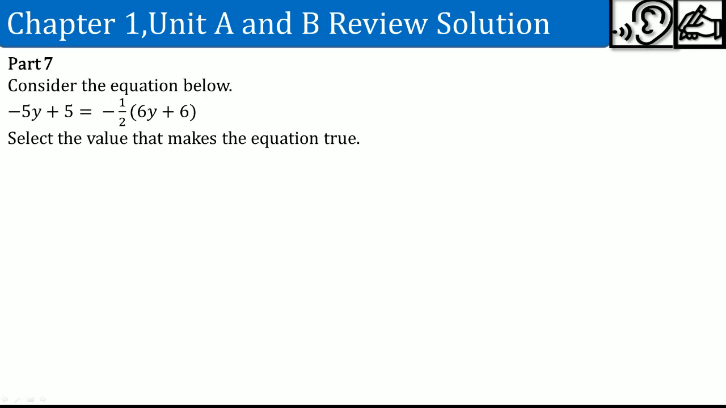You're going to consider this equation. You're going to select the values that make the equation true. It's a multiple choice question, but I'm going to actually work out all the steps here for you.